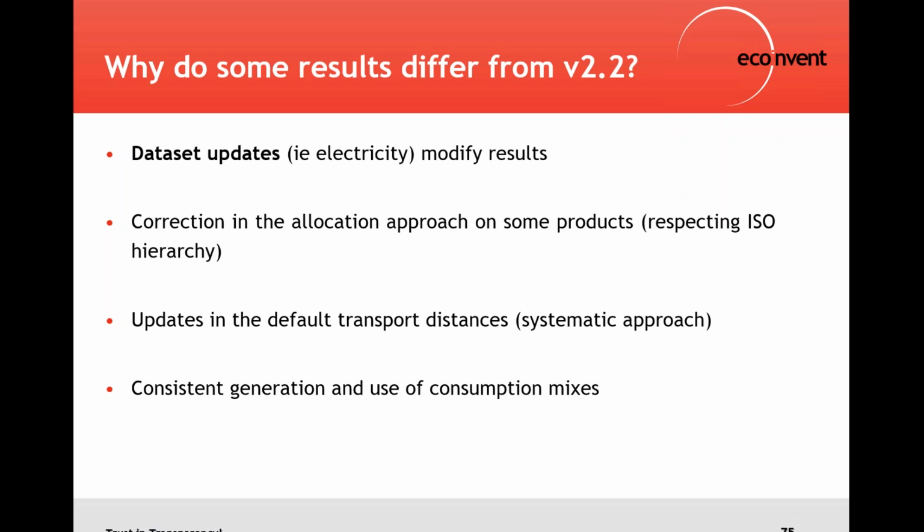Just to finalize this part and then go into the small wrap-up. This is a general question we have many times. Why do my results differ from the results I had in version 2.2? Well, first, please consider that we have done a big update, many updates in datasets, in data. We have more data and more modern data. For example, electricity is the most obvious example, and these do modify the results.